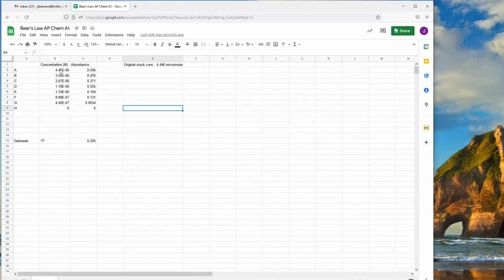We do want to have concentration on the left and absorbance on the right, because when we graph this, Excel defaults the leftmost column to be the x-axis and the rightmost column to be the y-axis, and that's what we want when we graph our Beer's Law results.